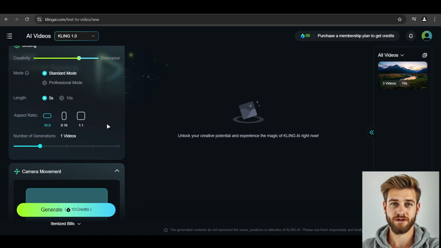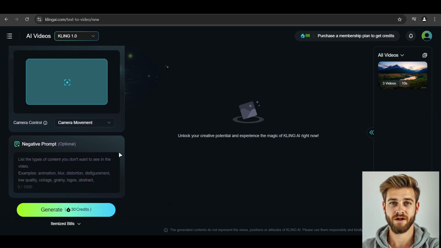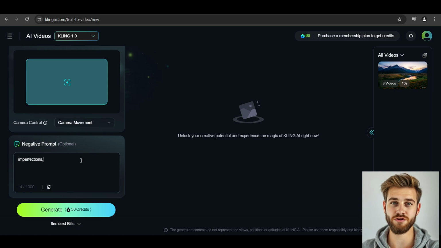Choose your video duration from the available options and specify the aspect ratio. Don't forget to select the number of generations you want. Want to add some flair? Play around with camera motion settings. And here's a pro tip: use negative prompts to avoid any unwanted elements in your video. It's like telling the AI what you don't want.